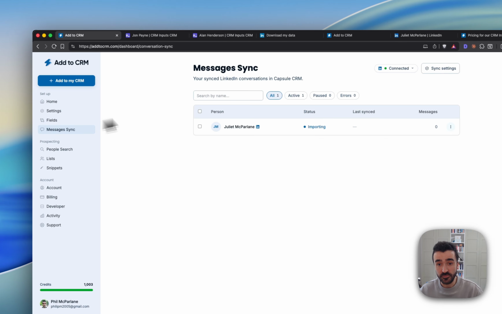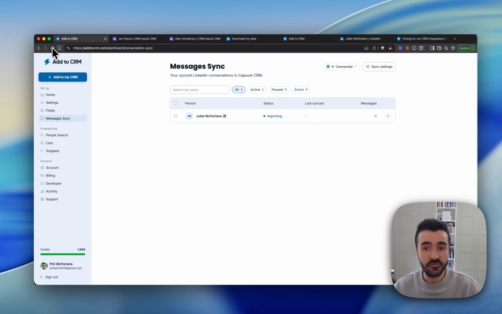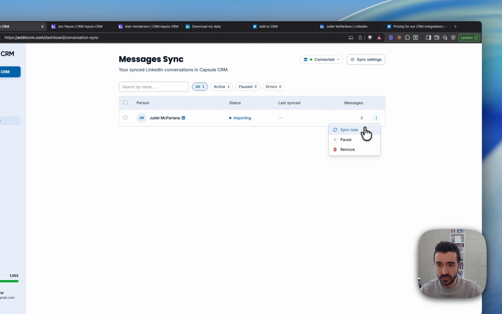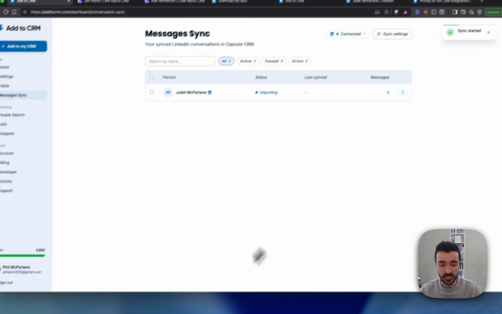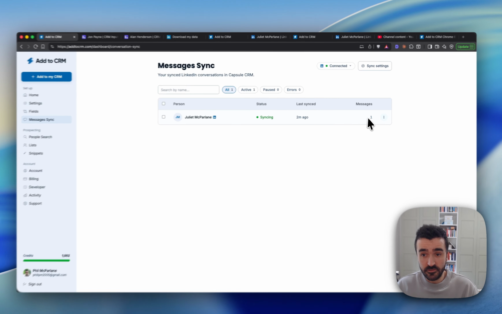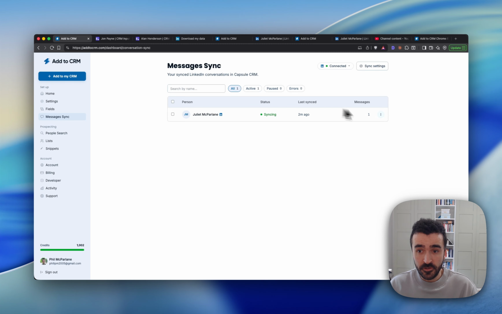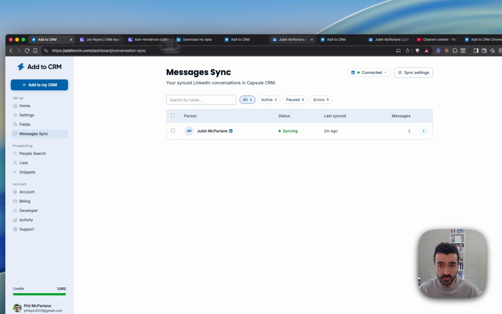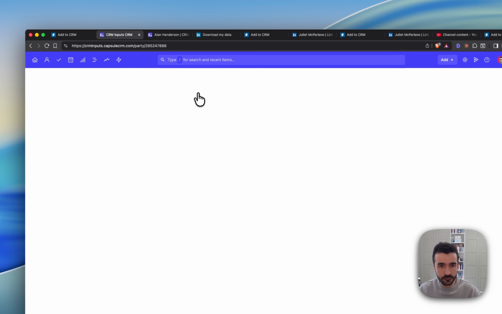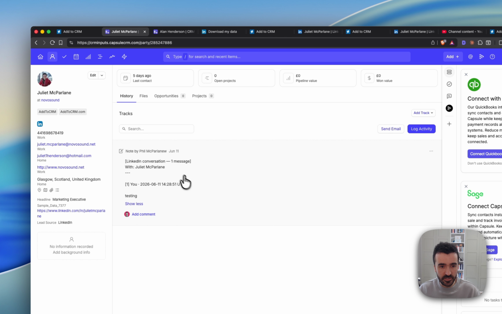If you want it to actually update in real time in the back end, then you will set up the messages sync, and it does take a few minutes. Sometimes it can take a little while, but it will import, and I'll show you that in just a second. So I just left that running for a few minutes, and you can see that the message has been imported. And if we go to this person's page in our CRM, you can see that the DM has been synced.